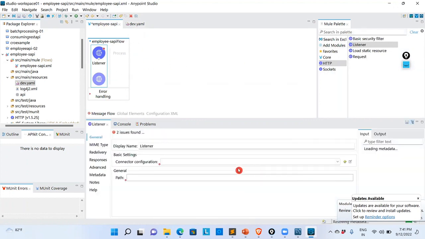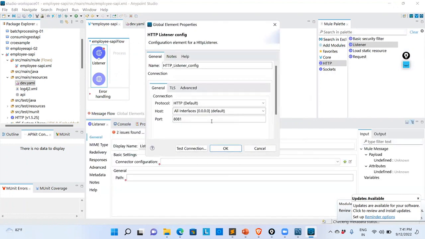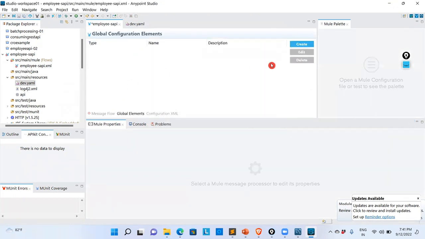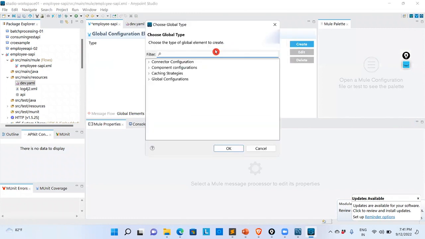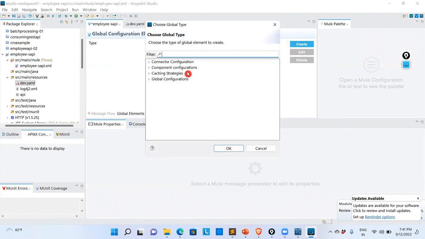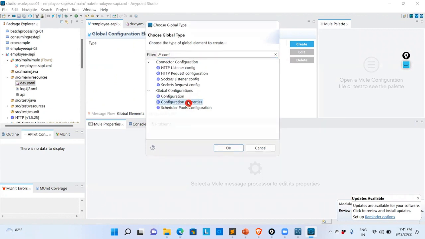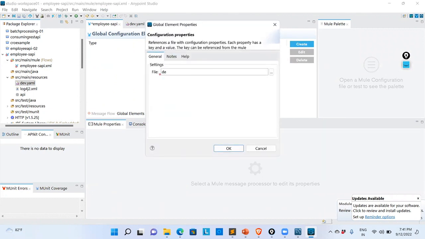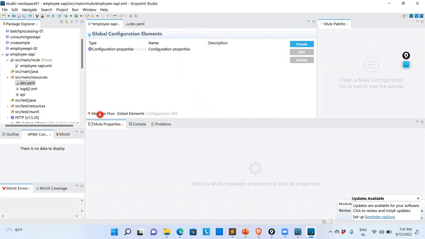So always first you can configure this one, the plus symbol. Is there anything we missed? Yes, configuration property. So for this one, I'm directly, okay, 1 second. Connector configuration. I'm giving the static value dev.yaml, for the simple one. Then go to here.